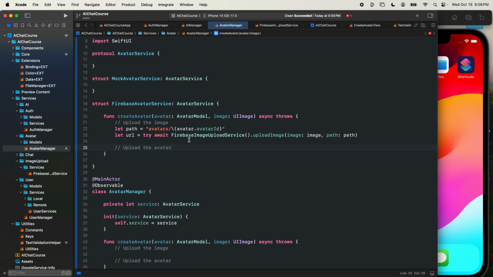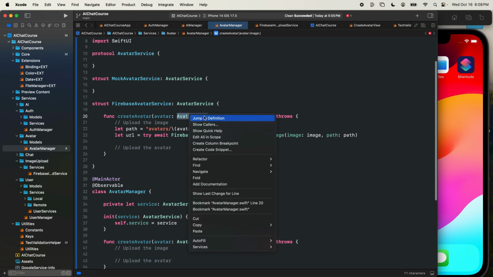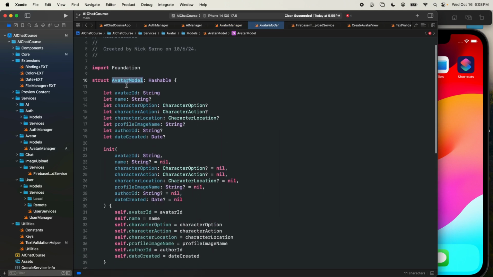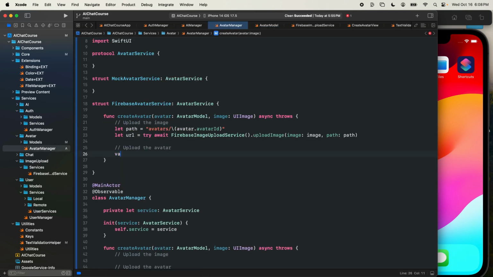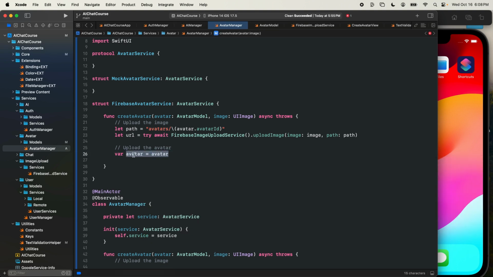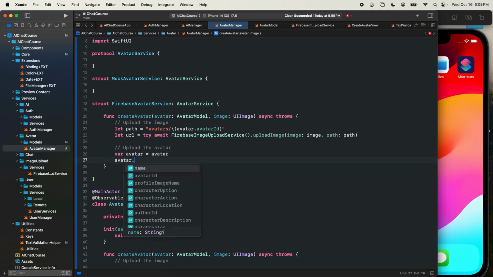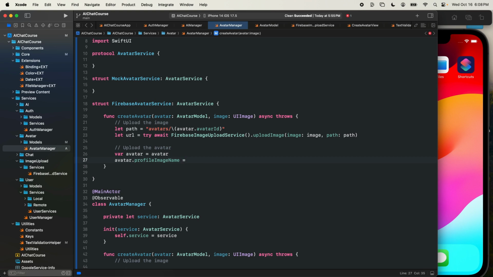Super quick, super easy. Now that we have this URL, we need to update the avatar model. So inside the avatar model, we have a value called profileImageName, which we want to update. So I could change this to a variable, and we can say var avatar equals avatar, and we will mutate this struct. We'll say avatar.profileImageName equals the url.absoluteString.